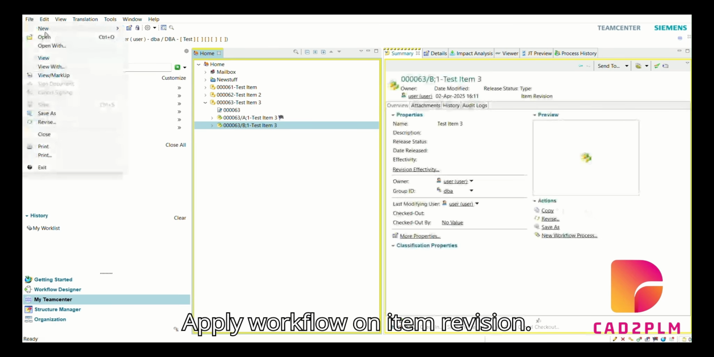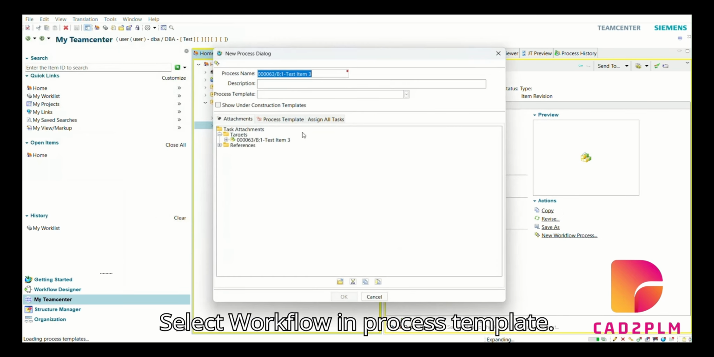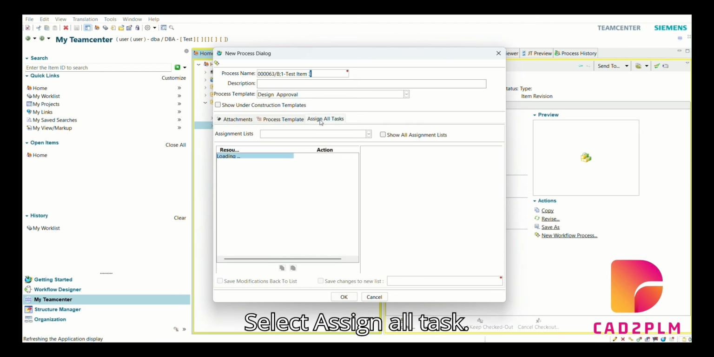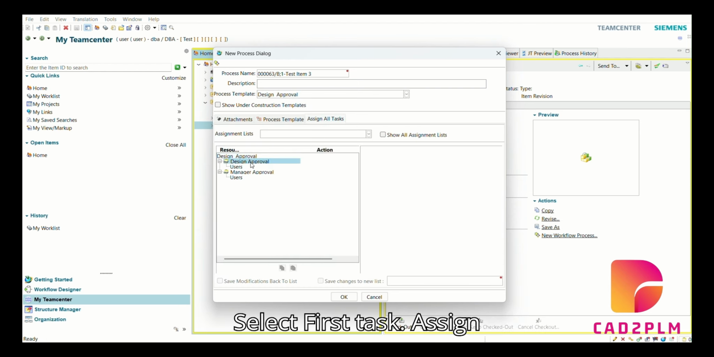Apply workflow on item revision. Select workflow in process template. Select assign all task. Select first task.